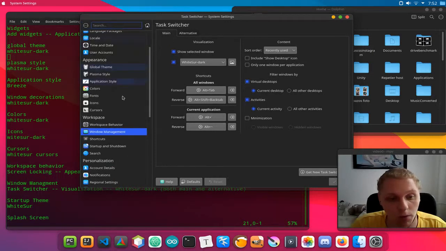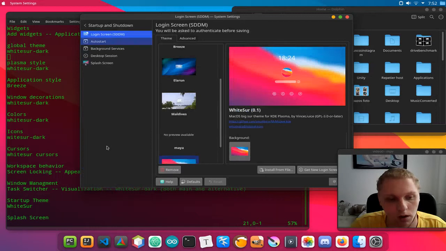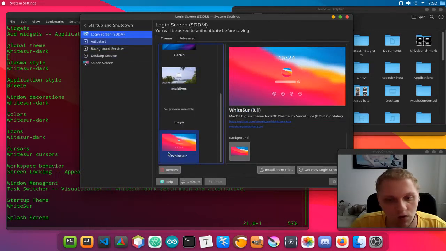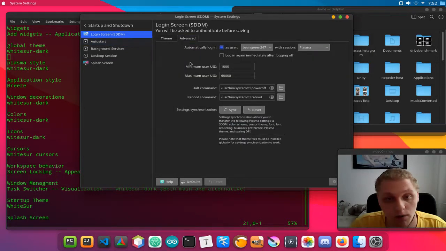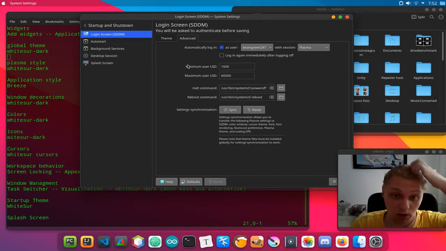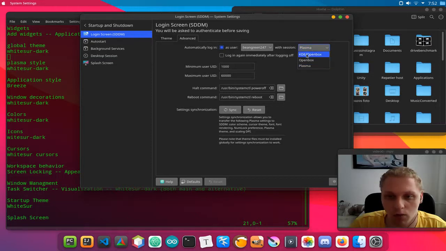Next, we're going to go back and we're going to go to Startup. In Startup, it will show you the logging screen. In the logging screen, make sure to select WhiteSur. Under Advanced, if you wanted to log in automatically and make it look pretty once you're logging in, I would recommend that you take login automatically as user and select your user. I have just my user account, and as the session, set it to Plasma. If you select this one, the transparency won't work. If you want the transparency just like I have, select Plasma, this will work, and hit apply if it is in there.